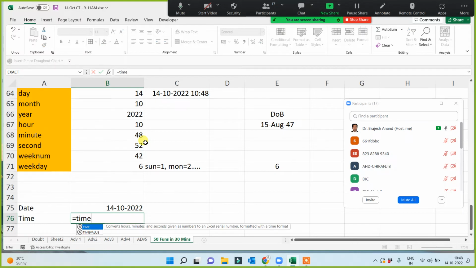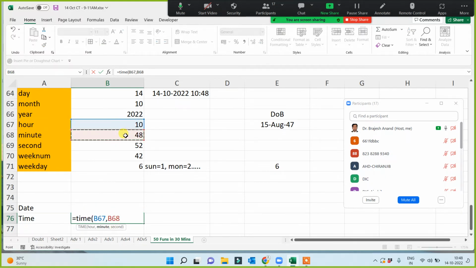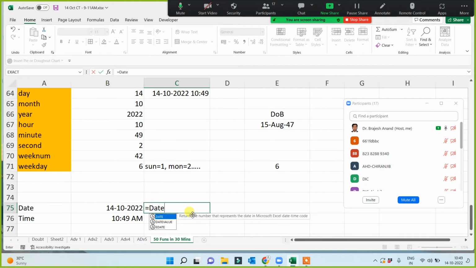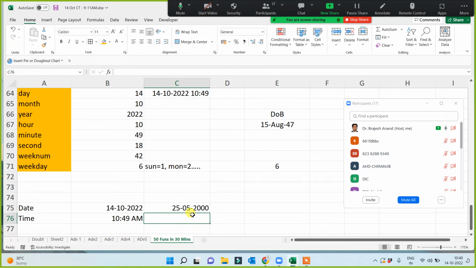If you are talking about time, then hour, minute and second. You have to select hour, minute and second, either from the data if given, or we can put it under the formula. Like if you are creating a date where the year is 2000, the month is 5 and the day is 25, that means you are talking about 25th May 2000.